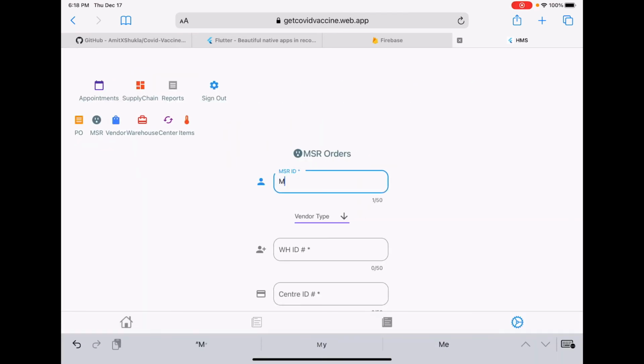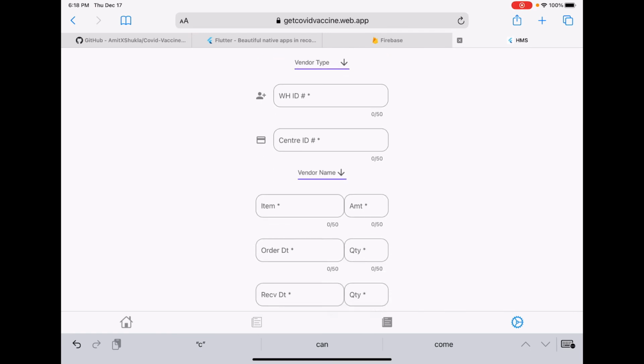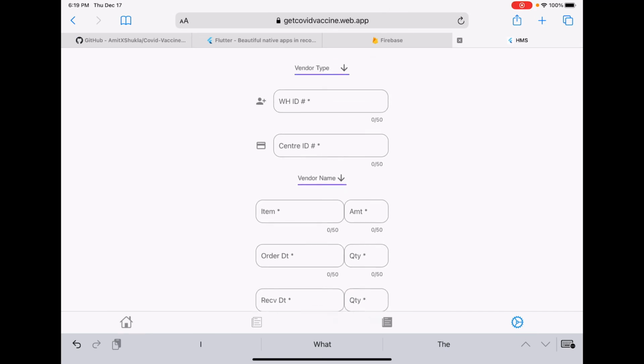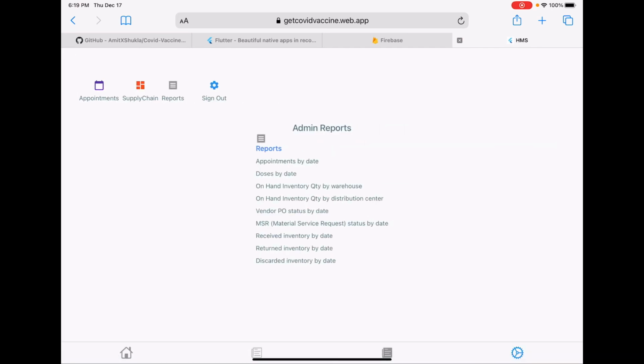Now, what is MSR? MSR is material service request. So for example, the warehouse creates a purchase order, and the material service request comes from the local distribution center. The local distribution center says, I need this many vaccines from my warehouse. So, from the warehouse to the local distribution center, so that you're not going to put all the vaccines in the vaccination center. No, you keep it frozen in one warehouse, and then you just take out certain items, how many you need. And again, as you can see, you can capture different aspects, for example, the order date, receipt date, return date, and the quantities.